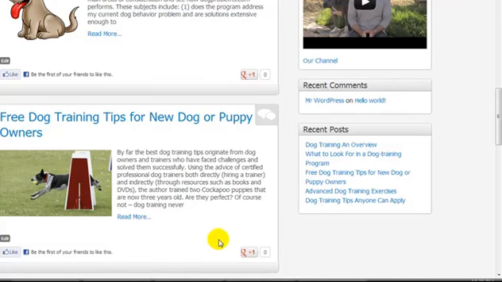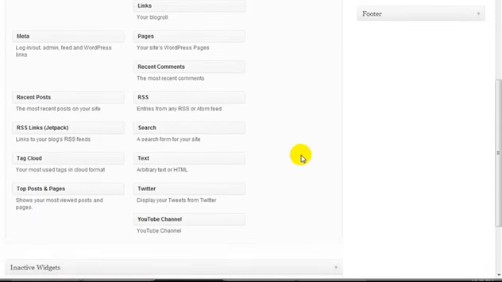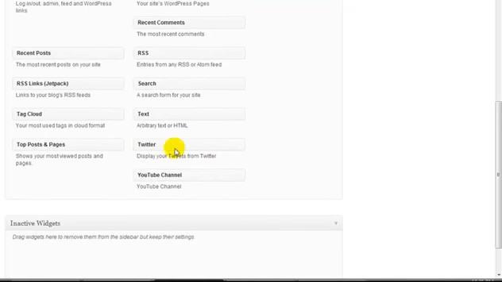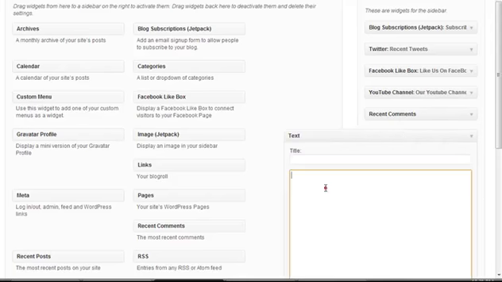And the final thing I want to do is add the advertisement. Now, to add the advertisement, it's very easy too. Basically, you need to find the text widget, which is this one here, and we're going to drag it up and place it wherever we want the advertisement to be. To be a little bit different from the other one, we're going to put it in between recent comments and recent posts. And what we have to do is find the HTML code to paste in here.